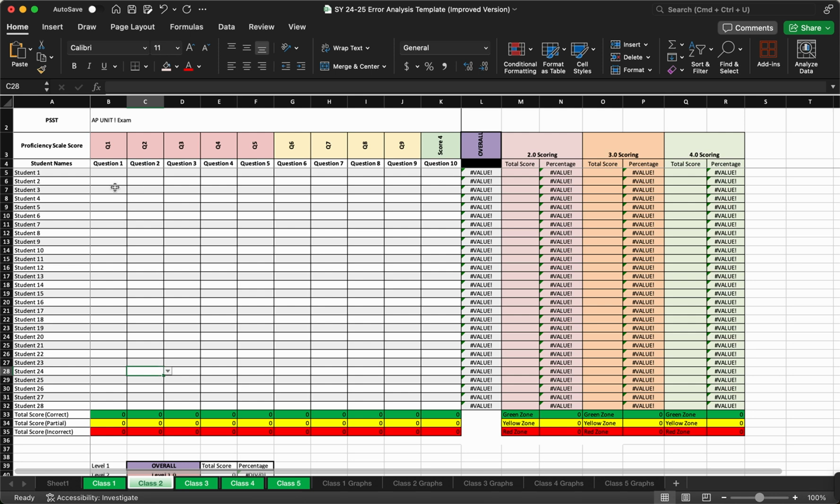So essentially, when using the error analysis template, you're looking at your students' quizzes. For example, for this first particular student, let's say they got the first question correct. So let's put correct. The second question, they got correct too. But the third one, they got incorrect. Same with the fourth. Okay, but the fifth, they happen to get correct.